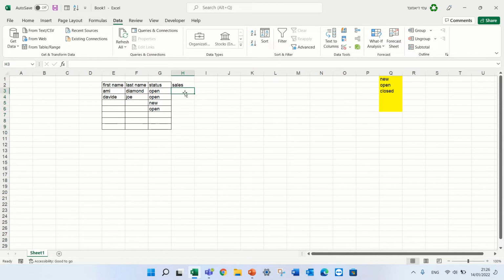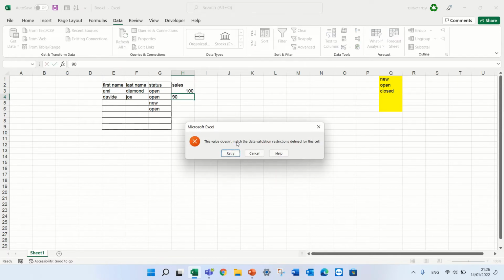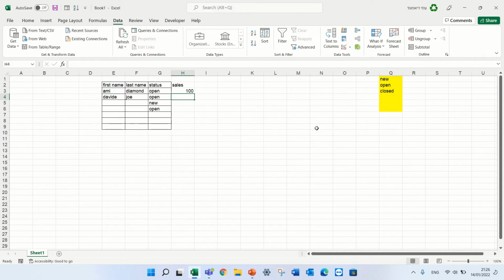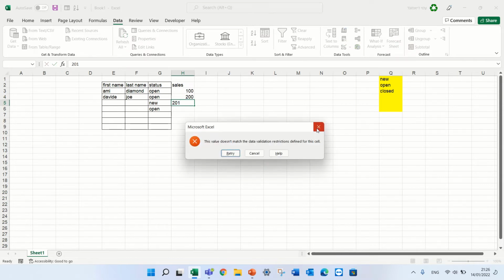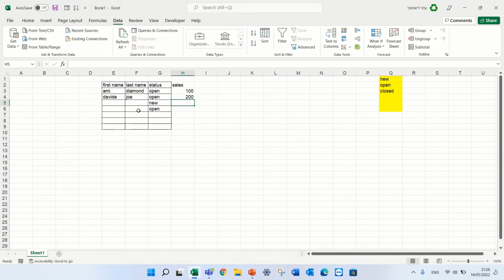So if I try to type here 100, it will let me. If I type 90, I will get an error because this is not the criteria I set. And if I type 200, it will let me. But if I type 201, it will give me an error message. So this is the whole topic of data validation in Microsoft Excel.